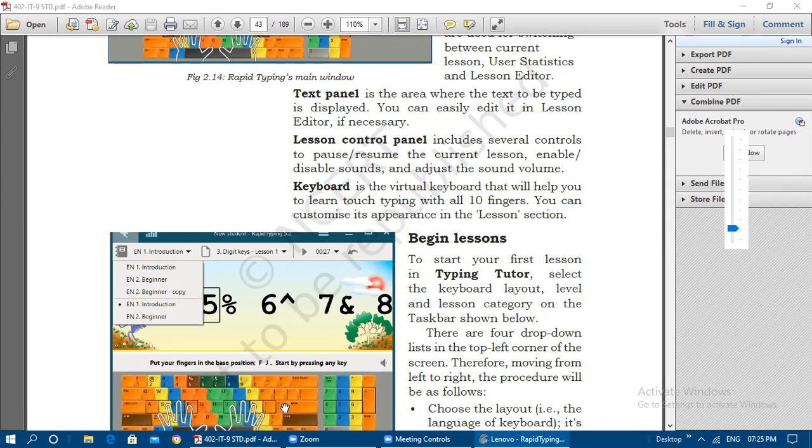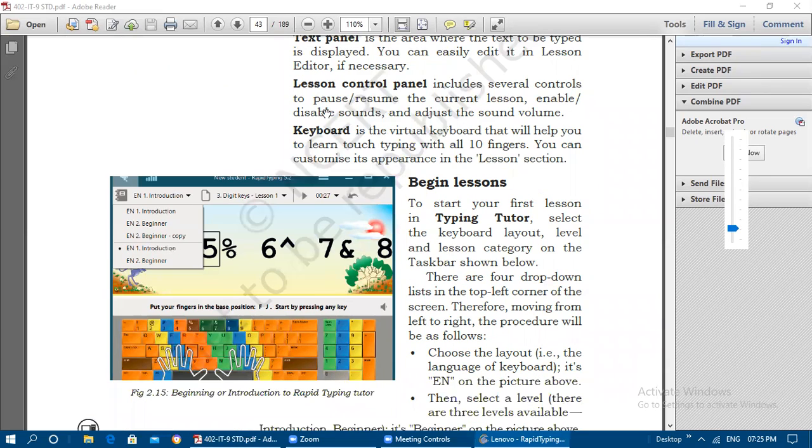Everything we will see with the help of different colors. Every letter can be indicated with different colors. If it is typed correctly within the given time, then that letter can be indicated with one color. So that we will see now. Next is the keyboard, a virtual keyboard that will help you to learn touch typing with all 10 fingers. You can customize its appearance in the lesson section. So its appearance we can change in the lesson section.